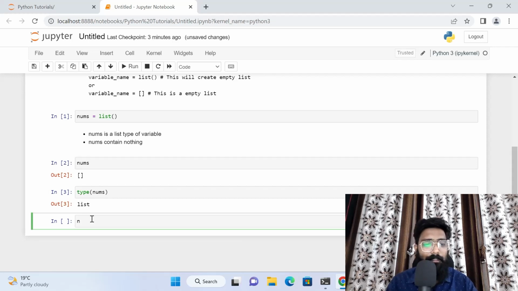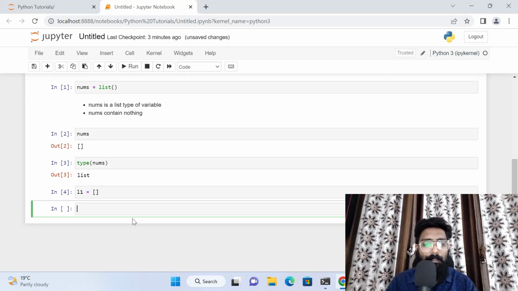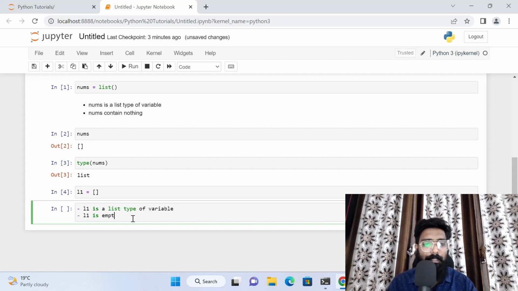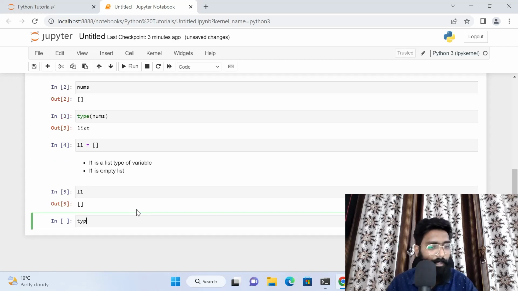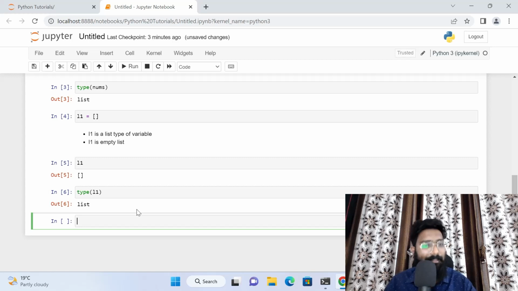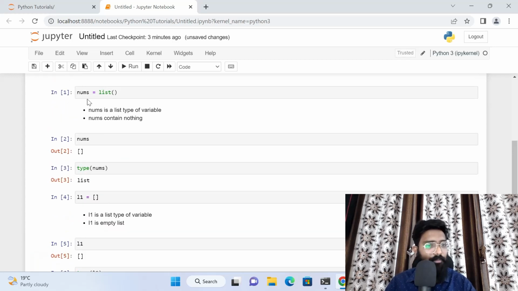Similarly, L1 equal to opening closing square bracket. L1 is a list type of variable. L1 is empty. If I am doing type of L1, we can see list. So we can simply say that even though we are using input number 1 and input number 4, both are pointing to the list only.